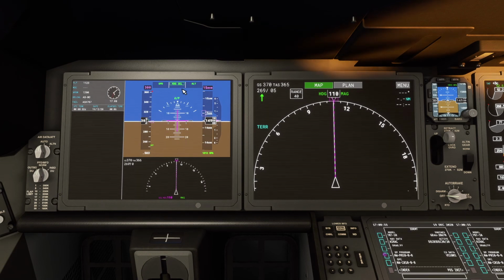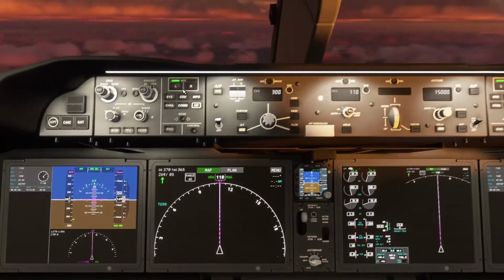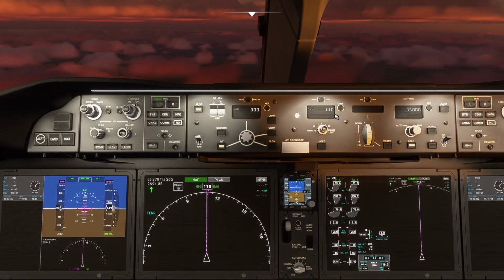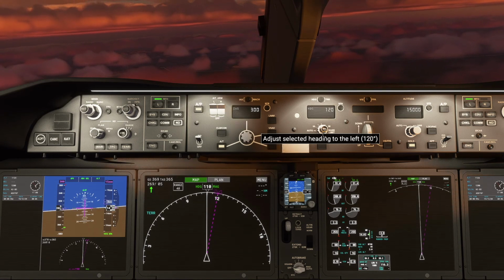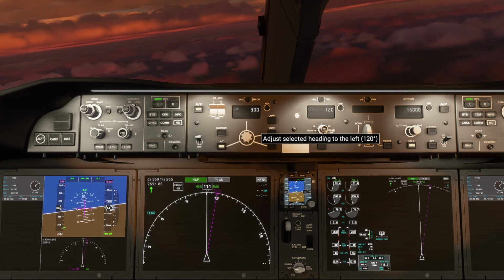The difference between heading hold and heading select is that in heading select you can change the heading that you're on. On heading hold it just maintains your heading at the moment, the heading that you were on at the moment that you pushed it. So we're currently heading 110 degrees, and if I turn this knob here, adjust selected heading, if I turn it over to 120, you'll see we'll start to turn onto heading 120 degrees.